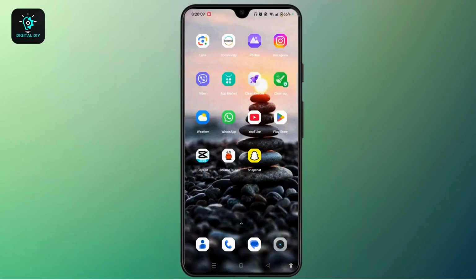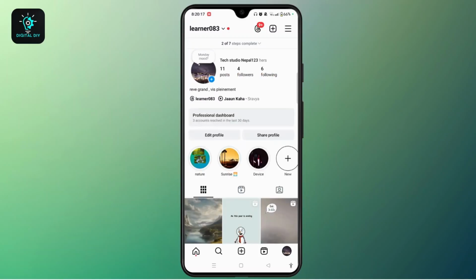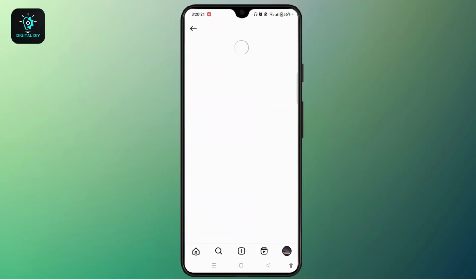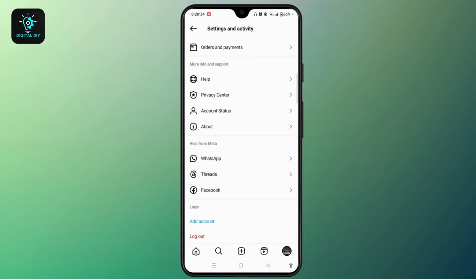First, launch Instagram application and sign in to your account. Now navigate to profile icon at bottom right corner of your screen. After that, you need to simply tap on three-line icon at top right corner and wait until the section gets loaded. Now you have to scroll to the bottom of your screen and here you will see the login section. Simply tap on logout button.